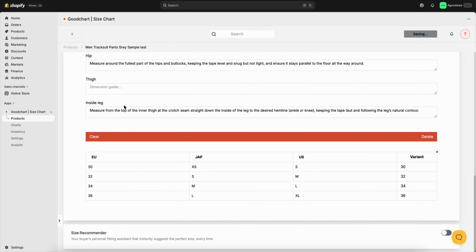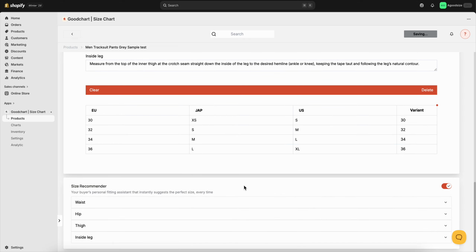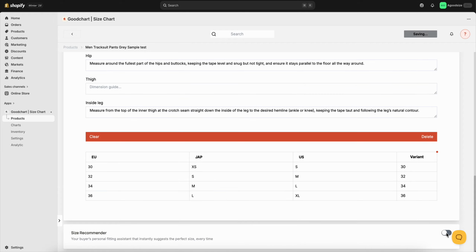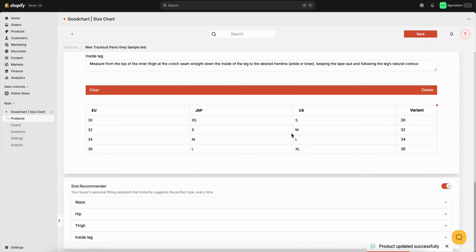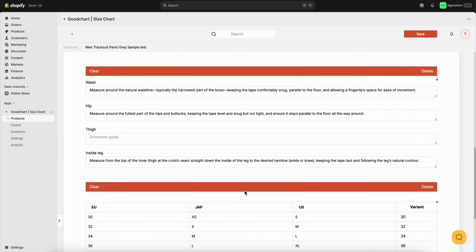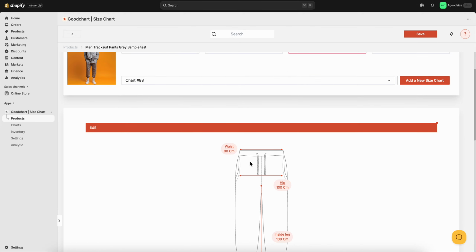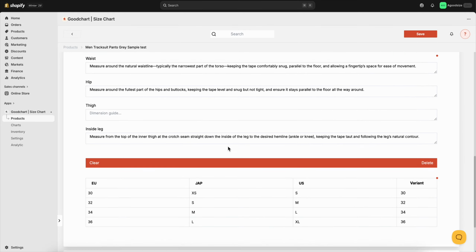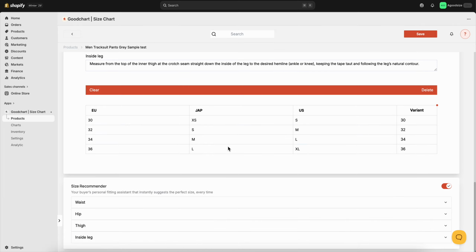Another option that I quite like is the size recommender, which is at the bottom here. You can activate it or you can deactivate it. And what that does, it basically creates a little size recommender on the size chart, and the user has to input a bit of information about themselves, and it will recommend a size to the user. Just take a note that this is not hyperly precise. It really depends on the measurements you've put and, of course, the input from your customer.